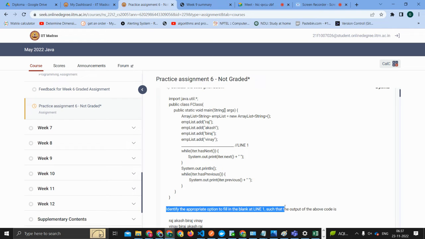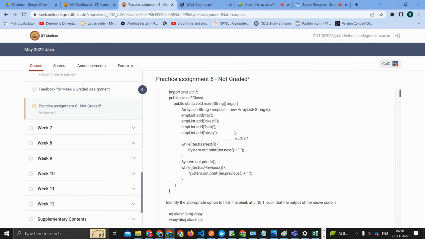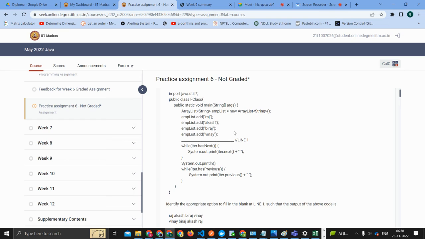What is the question? Array, string. Okay, we've added all this. So it's an iterator. We have to make the iterator, and it has next and previous. So it should be something to do with a list iterator. Somehow we should be creating a list iterator with the name iter. So what's the question here? We have to write something in place of list in line one. So we have to basically create an iterator here.